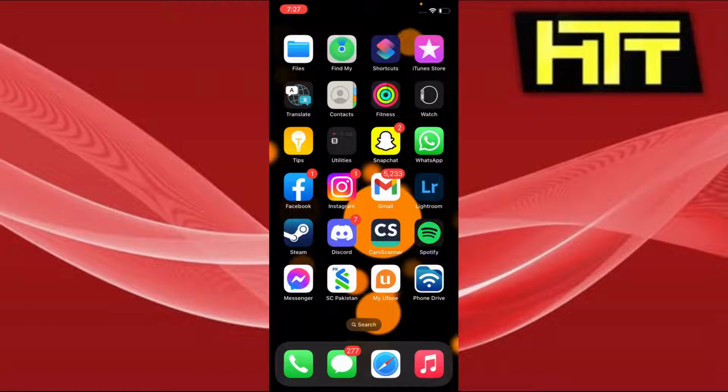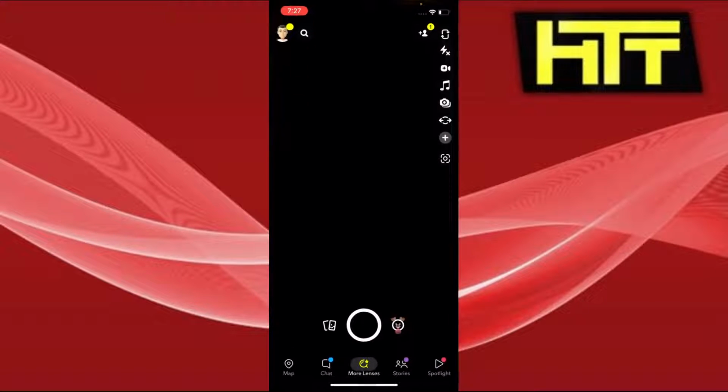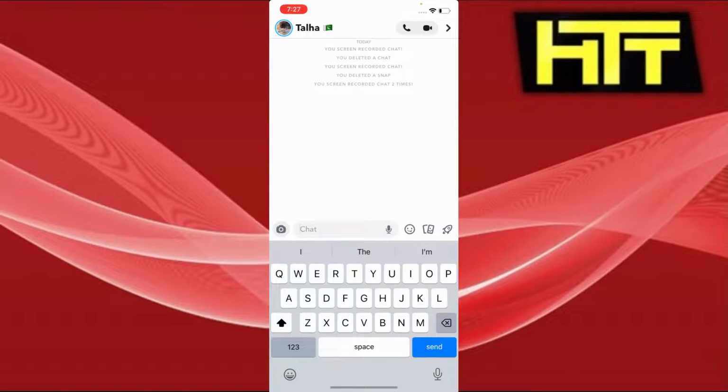Today I'll be showing you how to send a photo or video from your gallery and send it as a snap on Snapchat. So first of all, I'm going to open up my snaps inbox of someone.